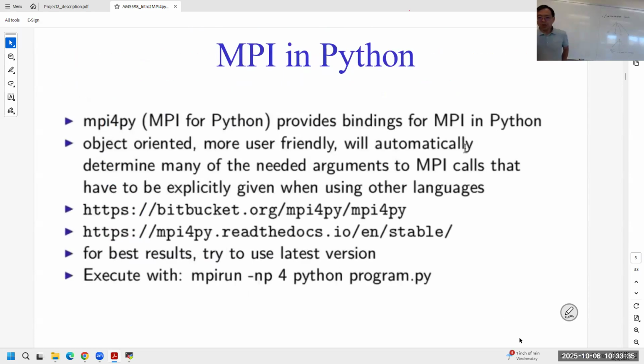Now let's see what it is. MPI for Py is basically an implementation of MPI in Python. It provides bindings for MPI with Python objects, right? In Python, this is object oriented, so it's more user friendly and will automatically determine many of the arguments to MPI calls that have to be explicitly given when using other languages.